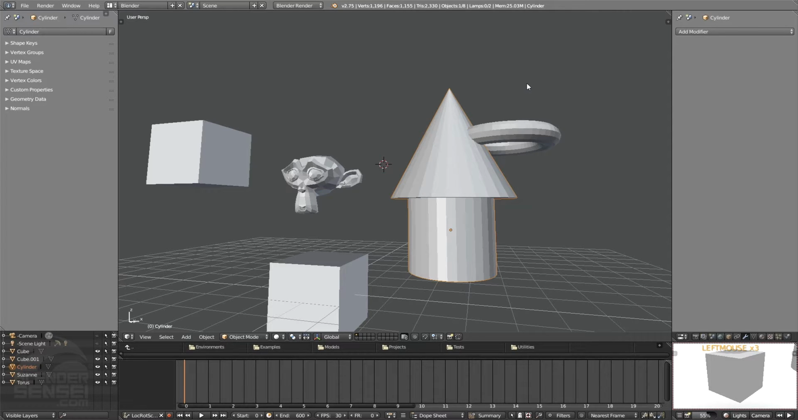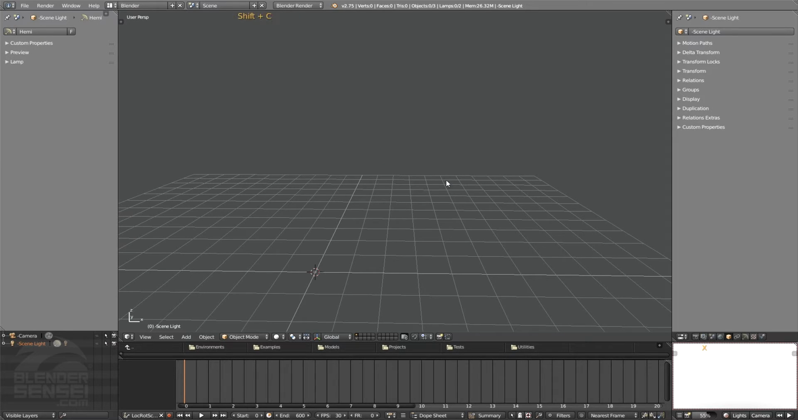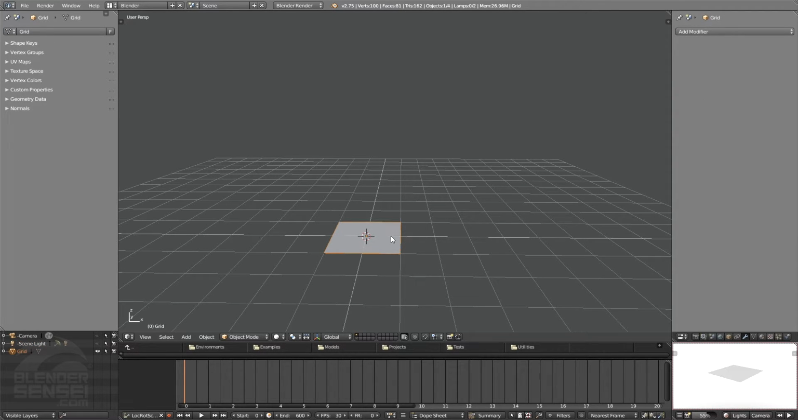So I'm going to go ahead and tap A to select everything, press X to delete. Let's press Shift C, which will send our cursor to the center of the grid here. And let's press Shift A to add. These first set of items below this first line here are all basic primitive shapes. And then below this we have a grid, which is nothing more than just a plane that's already been segmented a bunch of times for you.